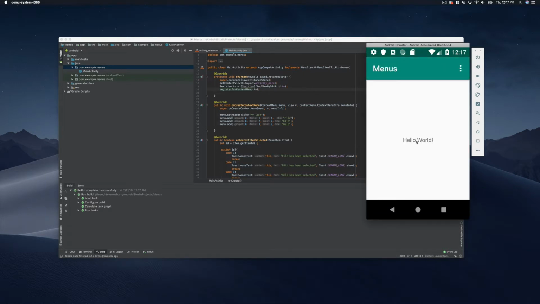So now if I run this, I should be able to click the word hello, and here it is, my list. If I click on file, file has been selected. Go down here, edit, edit has been selected. So you can see there's a couple different ways that you can do this. Now this has been more hard-coded in, but it's not really dynamic. There's another way we can do it by using the menus feature inside of the XMLs. So let's take a look at that process.